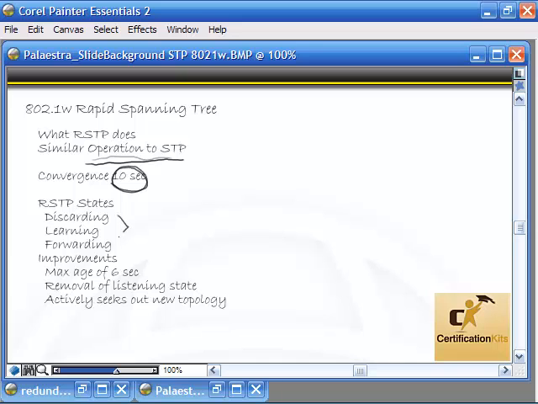How it does it is the states. There are only three states: discarding, which is like the blocking state, learning, and forwarding state for rapid spanning tree. Discarding and forwarding are the stable states. Learning would be a transitory state. The improvements are the max age of the BPDU. For spanning tree, it is 20 seconds. Rapid spanning tree goes with a max age of 6 seconds. There is no listening state, so the transition is much faster.